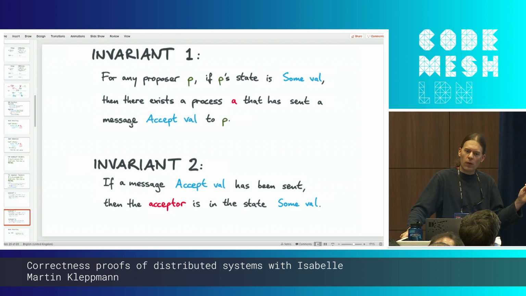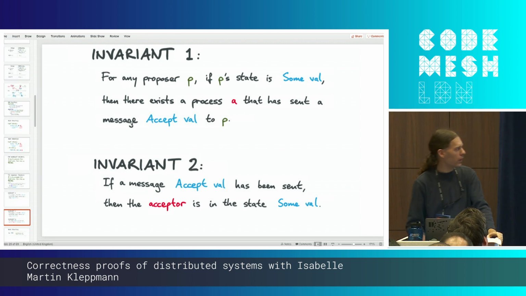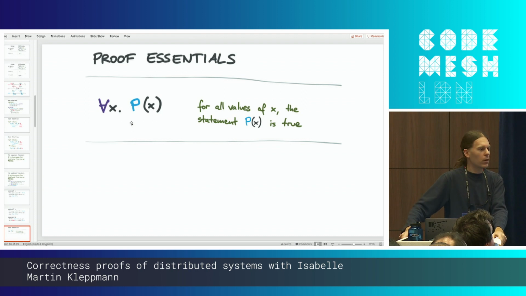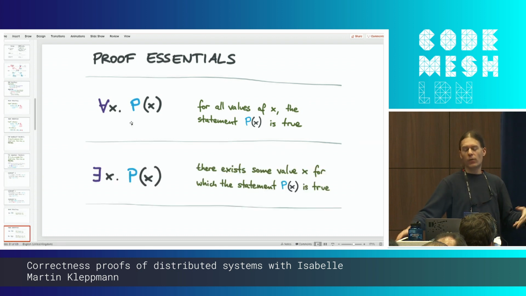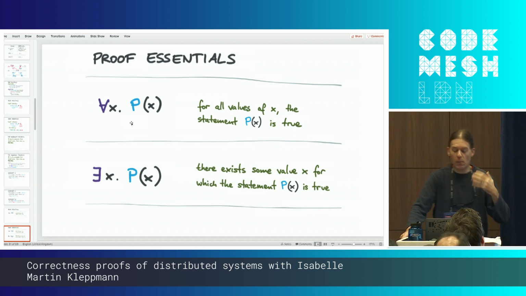The next step is to ask, if we have these two invariants, can we prove the agreement property from them? In order to do that, in Isabelle, I will introduce a little bit more syntax. This is fairly standard mathematical notation. The upside down A means for all. So for all possible values that the variable x might take, the statement P of x is true. The counterpart to that is the exists quantifier, this inverted E, where we say there exists at least one value for the variable x such that the statement P of x is true. There might be multiple values, but there will be at least one value x for which this is true.